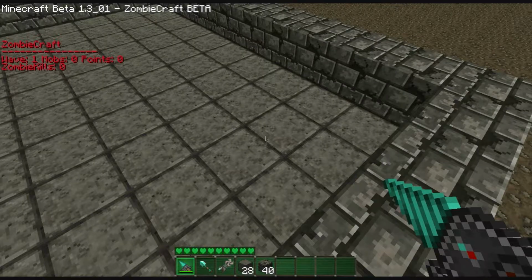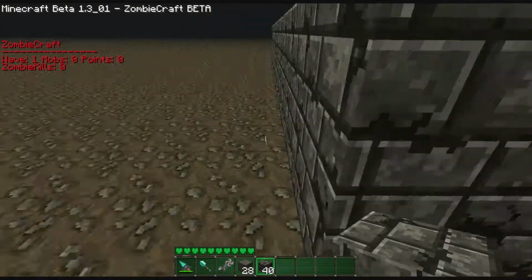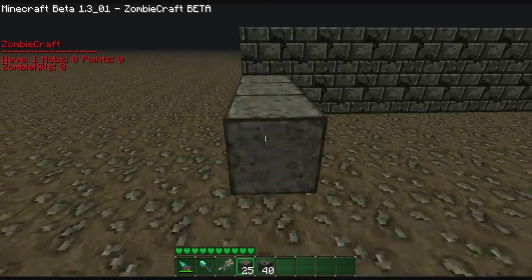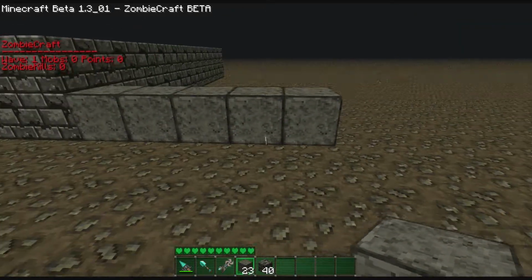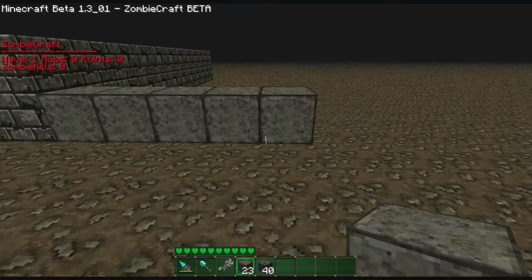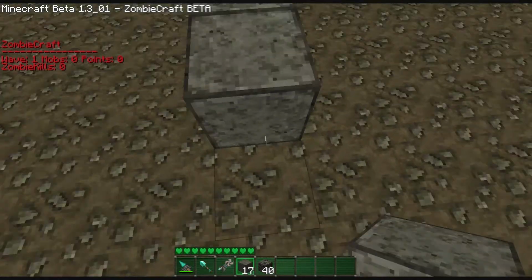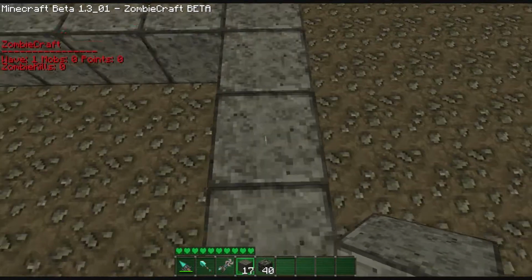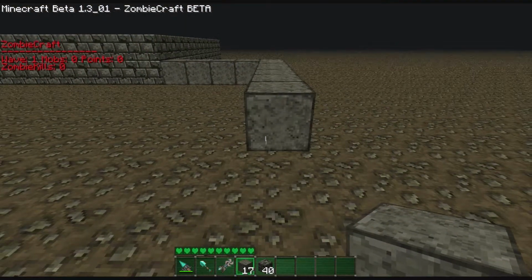Okay, let's see. I'm actually going to expand this. Let's expand it by 5. So 2, 3, 4, 5. And this is actually going to go out this way. I didn't count that. 1, 2, 3, 4, 5, 6, 7. Let's do another 10.